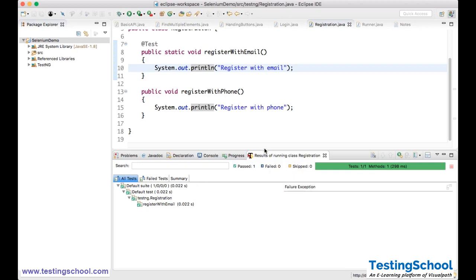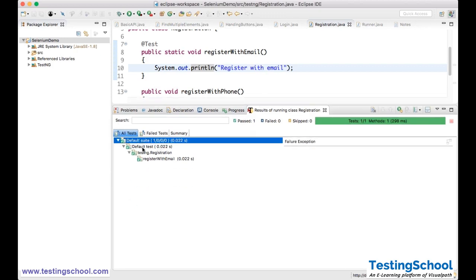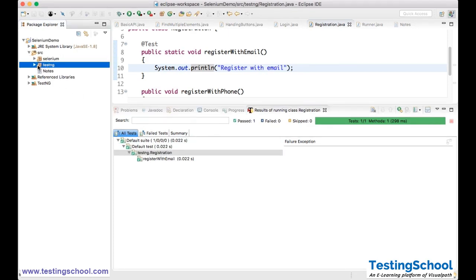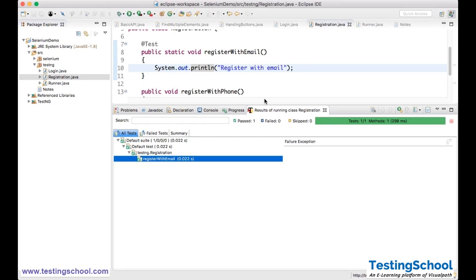When you click here, you get this kind of information: default suite, default test, and TestNG.registration. TestNG.registration means TestNG is a package, and inside that, registration is a class. Inside that class, the register with email method executed. If you have any failure, you will see the failure exception in this area, and you will see what is the cause of the error here. If everything is fine, passed 1, failed 0, skipped 0, test 1 of 1, methods 1, and it took 298 milliseconds to execute. It's a kind of report it is giving.